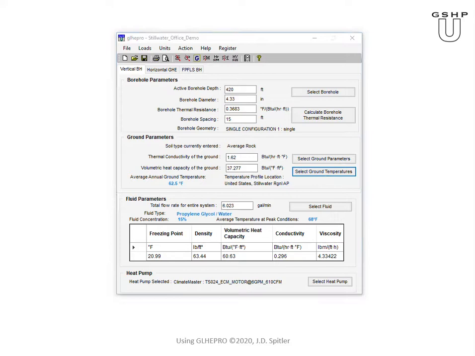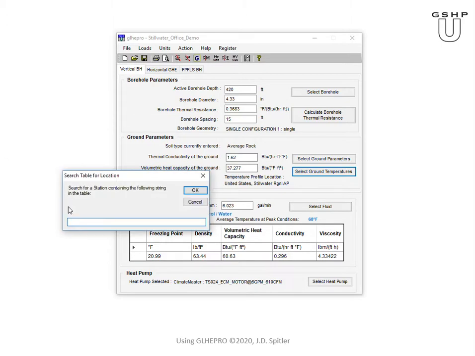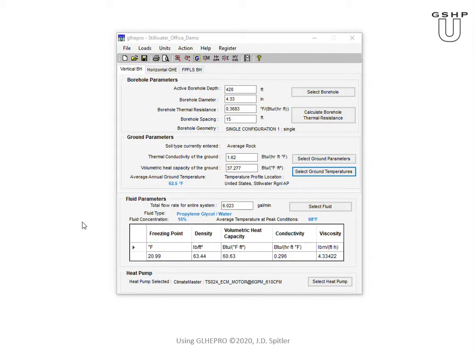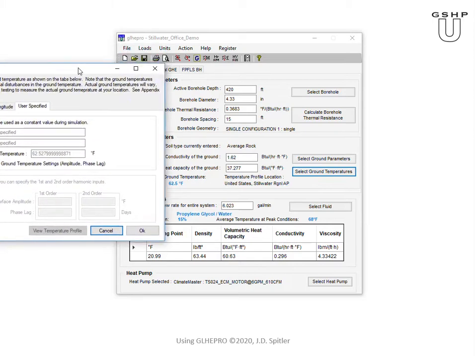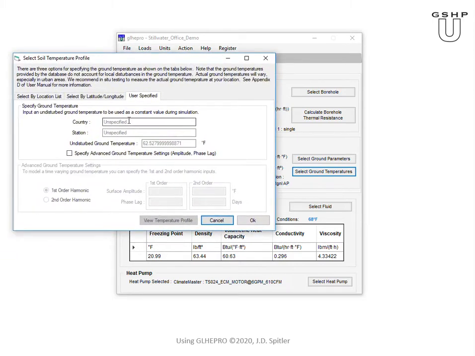Just for fun, let's see what it would be if we'd chosen Tallgrass. So the model, or search again. Okay, so it shows a little bit colder, 61.27. I'm going to cancel that. In fact, what we're going to do, right? We measured it as higher than that, so we're going to put in user specified.